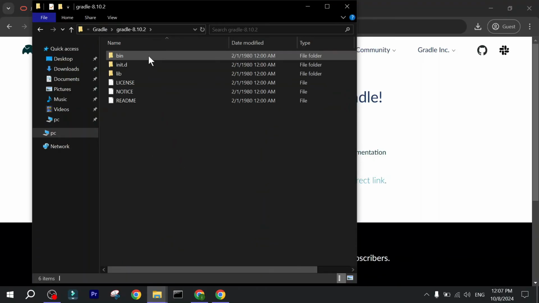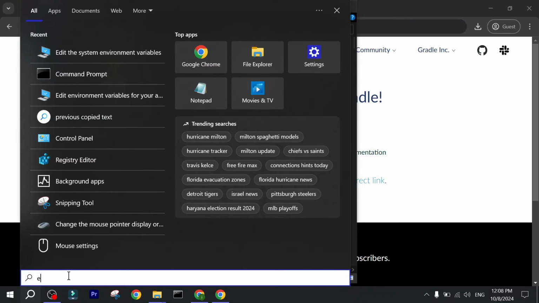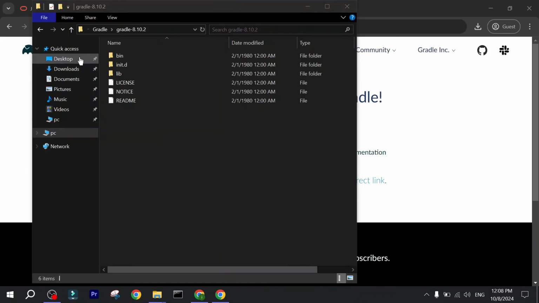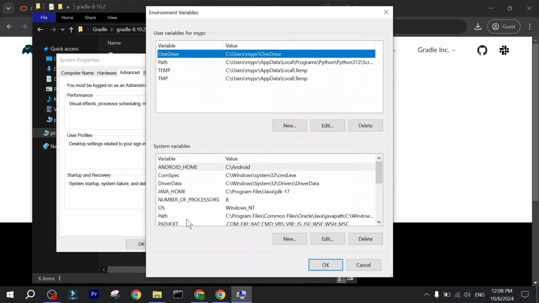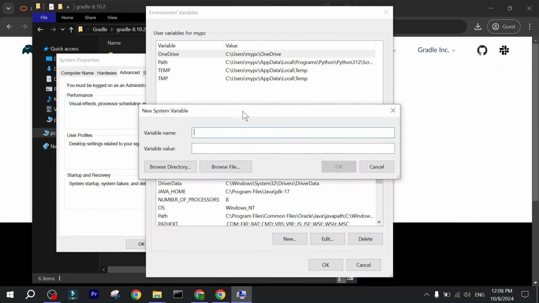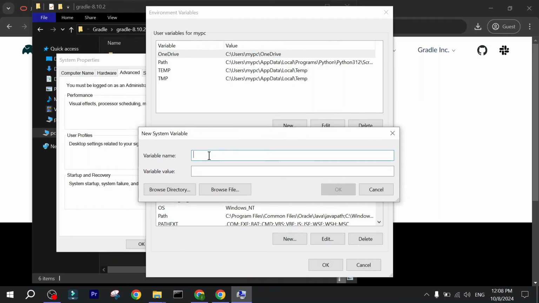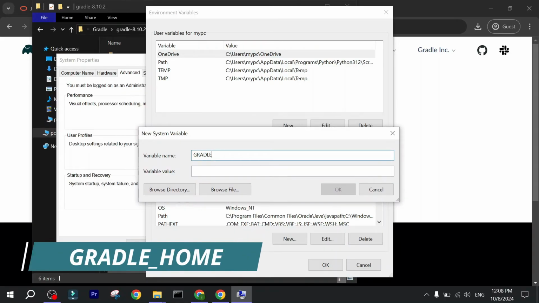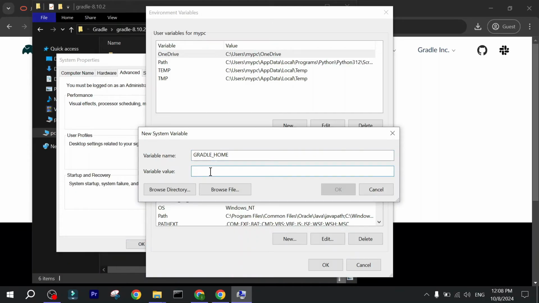And let's open this file of Gradle and then copy the path of the Gradle right now. Copy this path and we go to search and then environment variable. Let's open it and then environment variables, and let's add new in the system variables. In the name we're gonna name it Gradle underscore home, and in the variable value we're gonna paste the copied path, as you can see, and click enter.